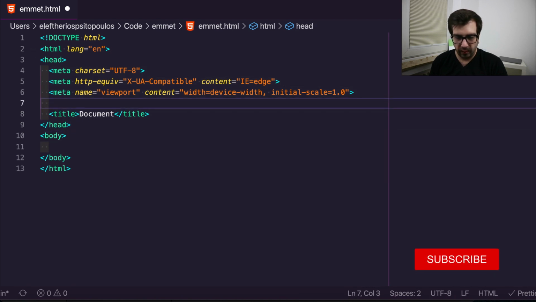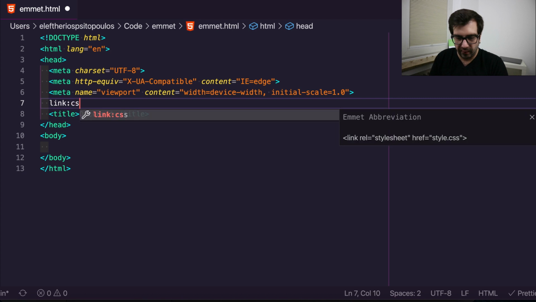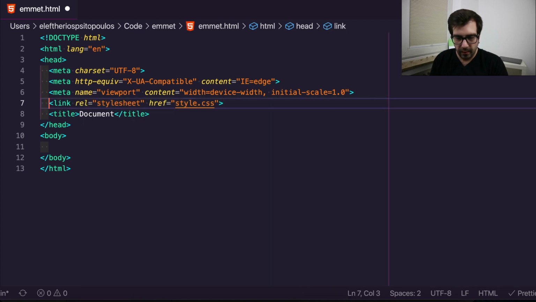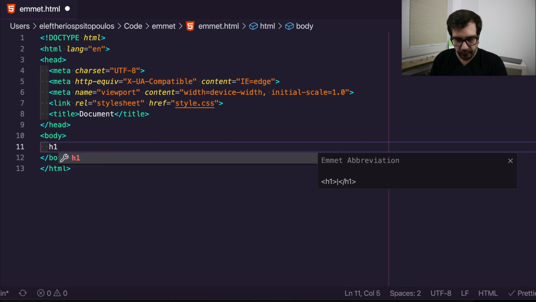Of course, we will also need some styles, so let's add one by typing link CSS tab, and we have the link tag here, which is a style sheet, and it points to the style.css file, which we can of course change. Now let's create our first element inside the body. We will start by creating a title. It's as simple as that. We just write h1 and hit tab.